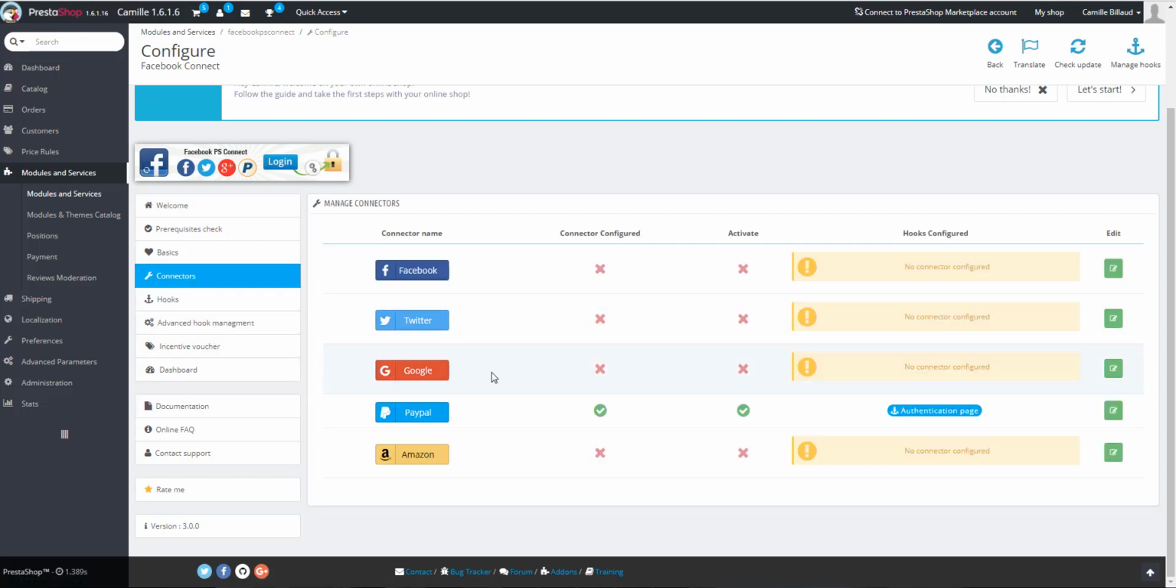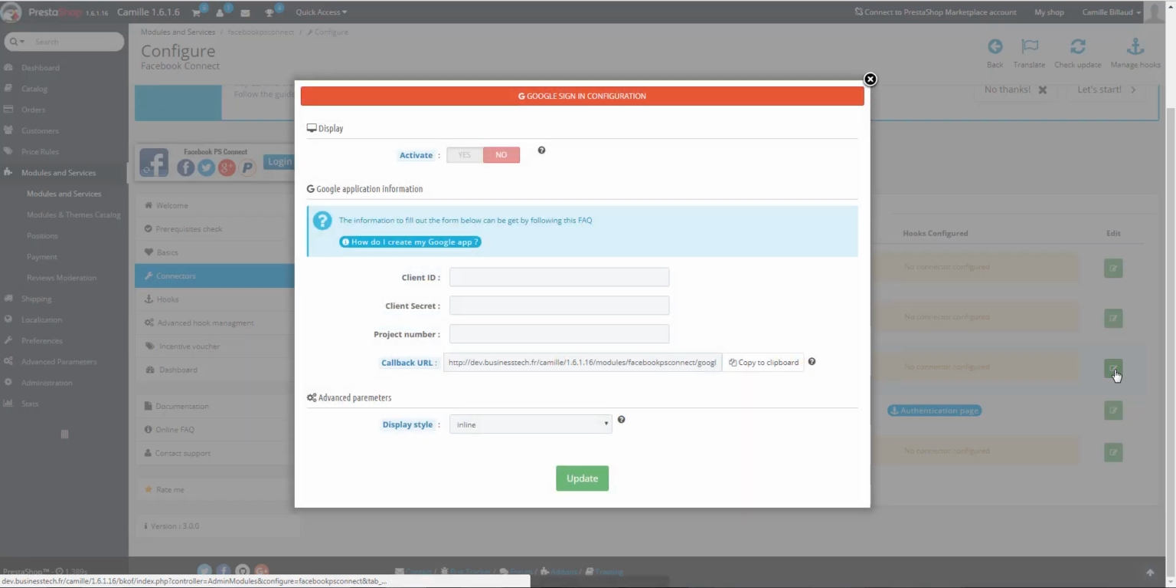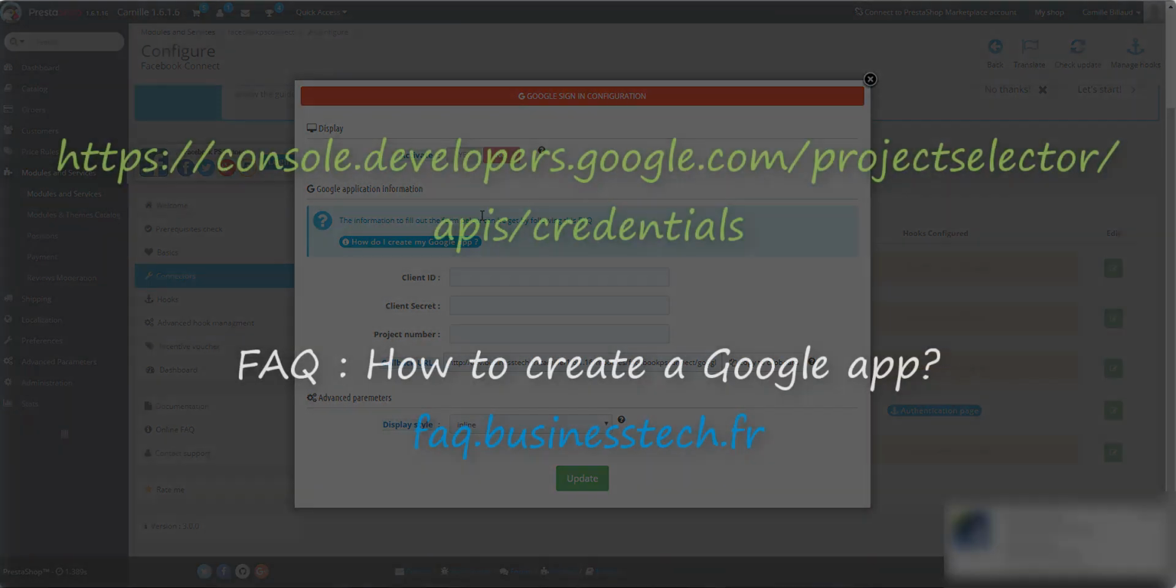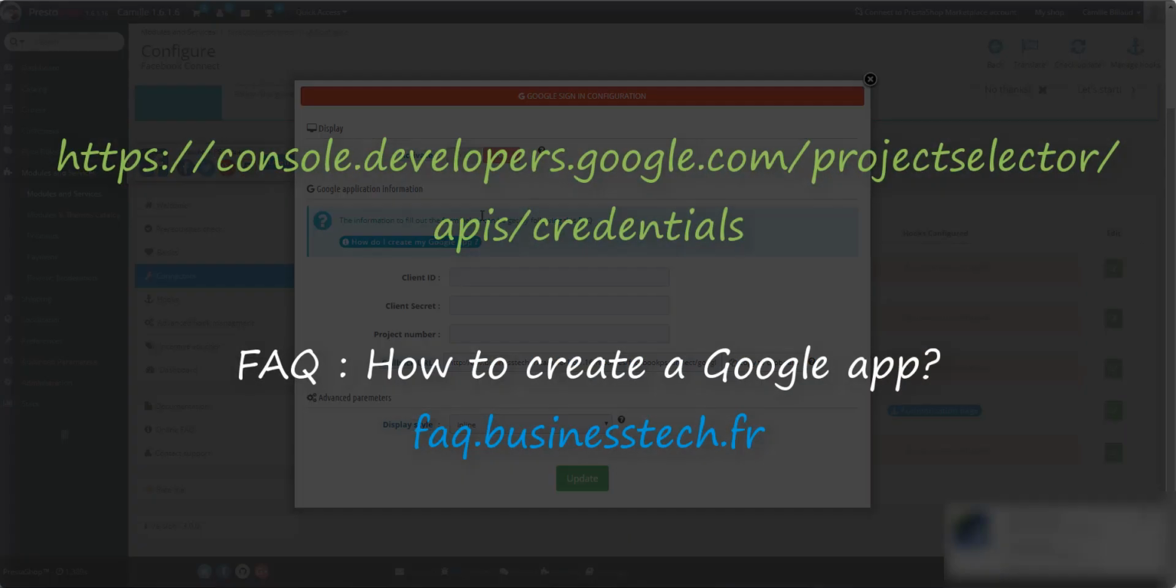On the line of Google Connector, click on Edit. You get a form that will allow you to create your connector. Select Yes to display the connector when it is created. Then you have to create a Google app. For that, go to the following URL. You'll find this URL in our FAQ about Google Connector creation just above the video.